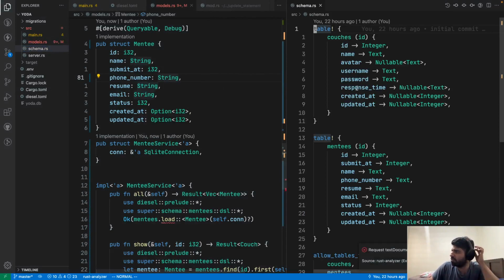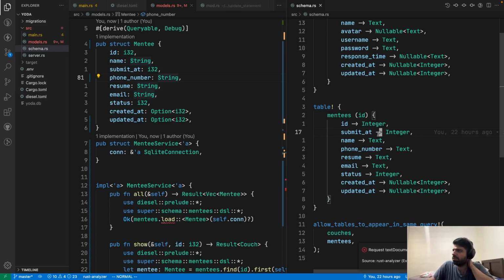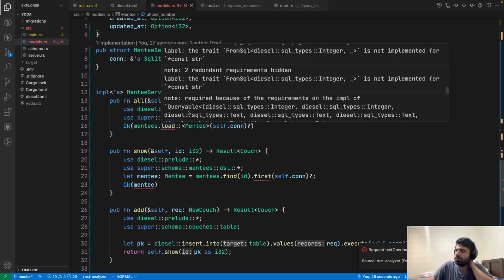So then we have resume. Oh, here. So we have resume text, email text, status integer. These two are nullable integers. I think everything checks out. Submitted is also an integer. So what is now the problem?